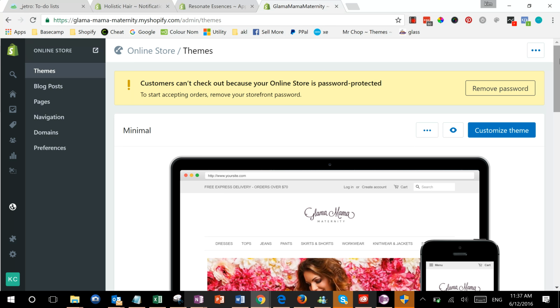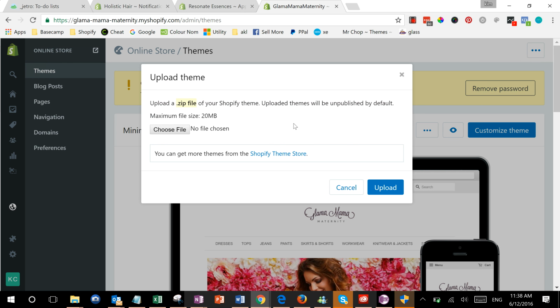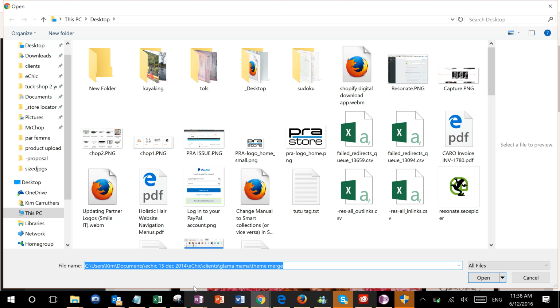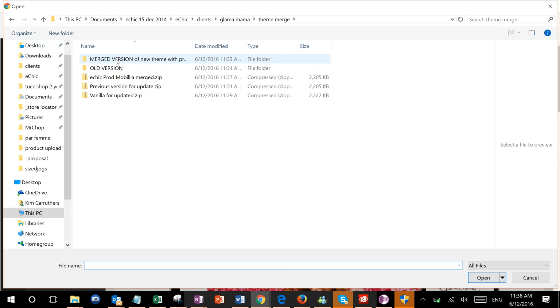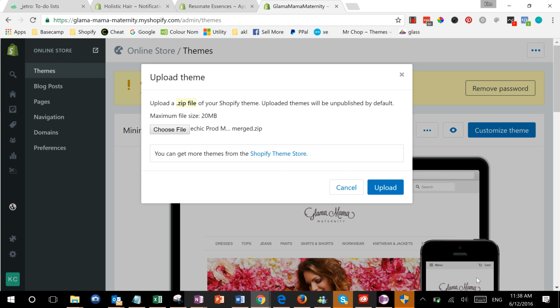And we're going to go back into the client store. We're going to hopefully upload a theme. There we go. Choose file, merged version. It won't let you upload a non-zip file. So there we go, open.